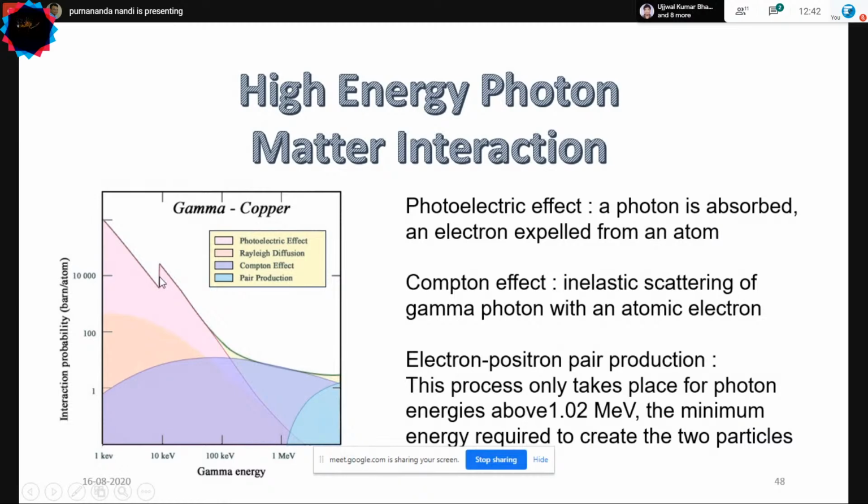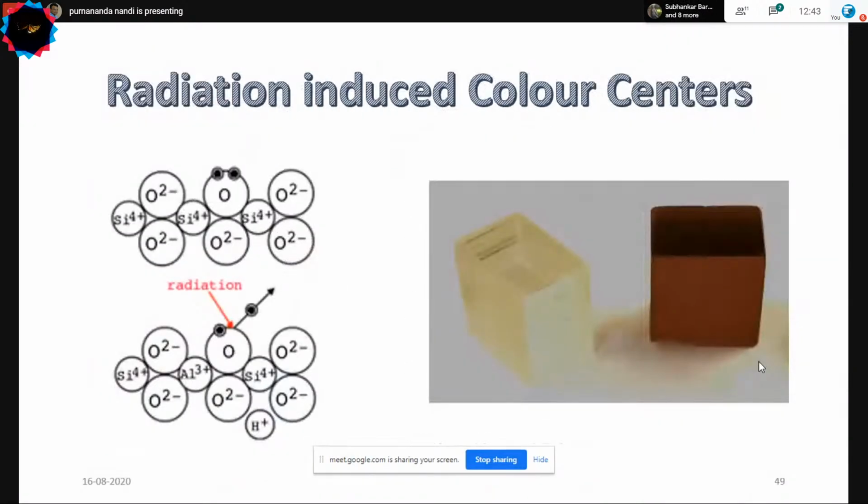So the photoelectric effect, as you see, is where a photon is absorbed and an electron is expelled from the atom. The Compton effect is an inelastic scattering of the gamma photon with an atomic electron. The electron-positron pair is produced only when the gamma energy is above 1.02 MeV. This is the minimum energy required to create two particles, because of the rest mass of the electron. That's how it comes. So this is how the gamma photons interact with the glass.